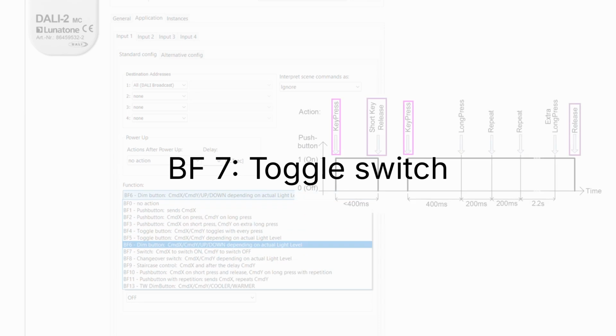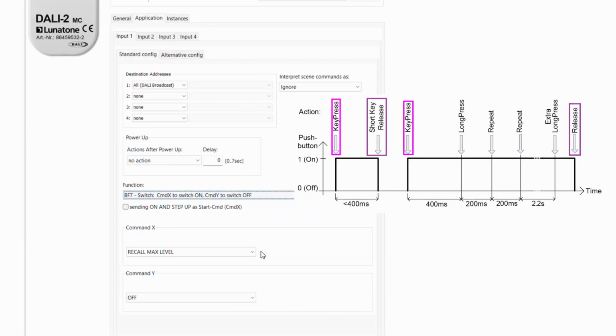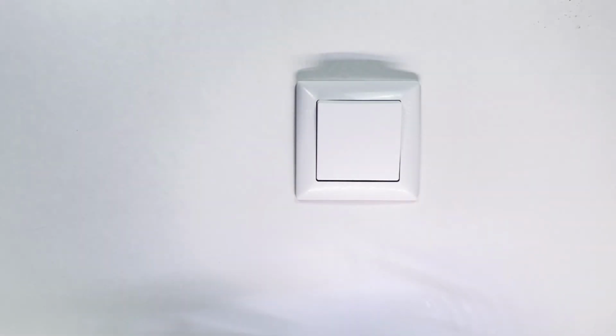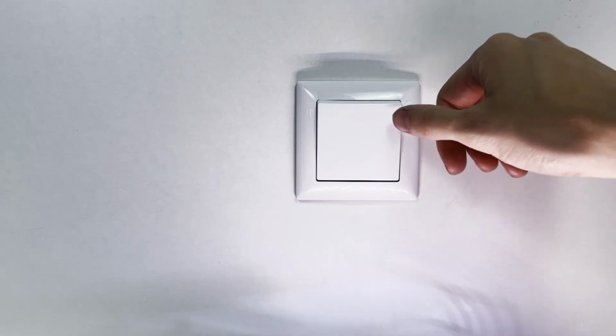Function 7. Switch. Designed for switches. Sends one command when closed and another when open. Example: closing the switch turns the lights on, opening turns them off.